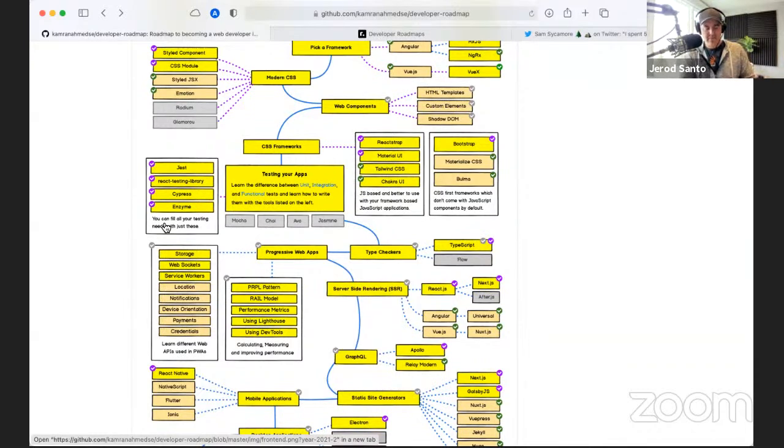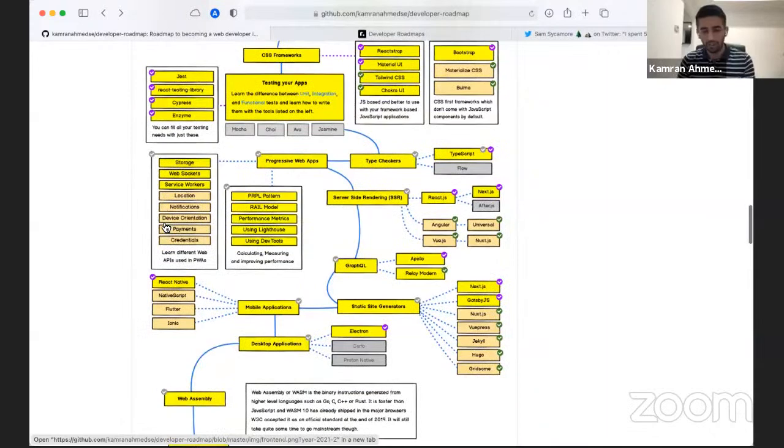So definitely, I have a lot of stuff in the roadmap that I know about, but I have never used. For example, Electron, I have used it in a couple of my own projects. WebAssembly, I learned it, but I did not use it at all anywhere. There's definitely a lot of stuff.